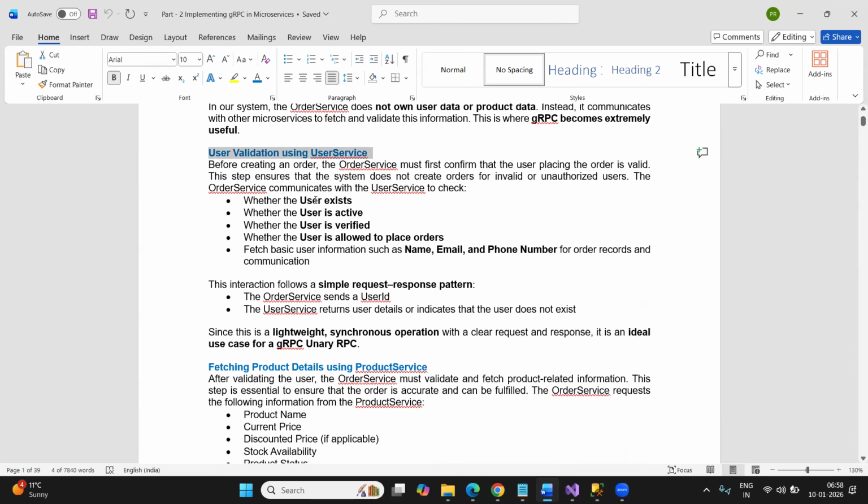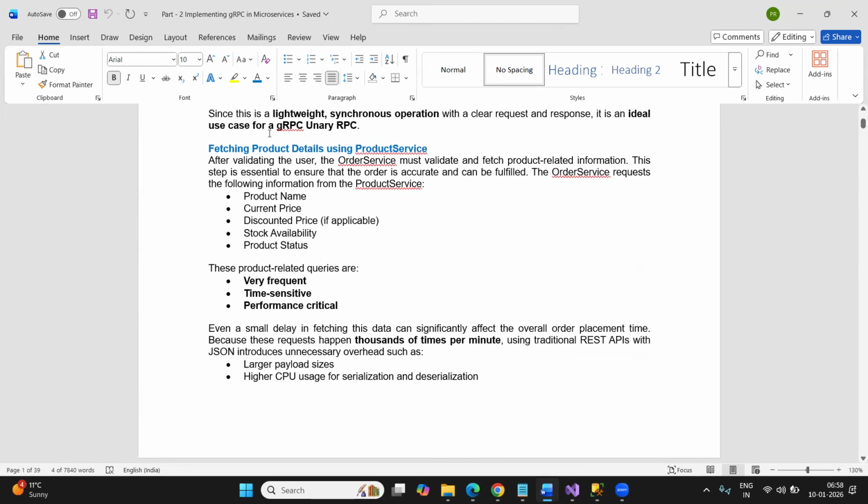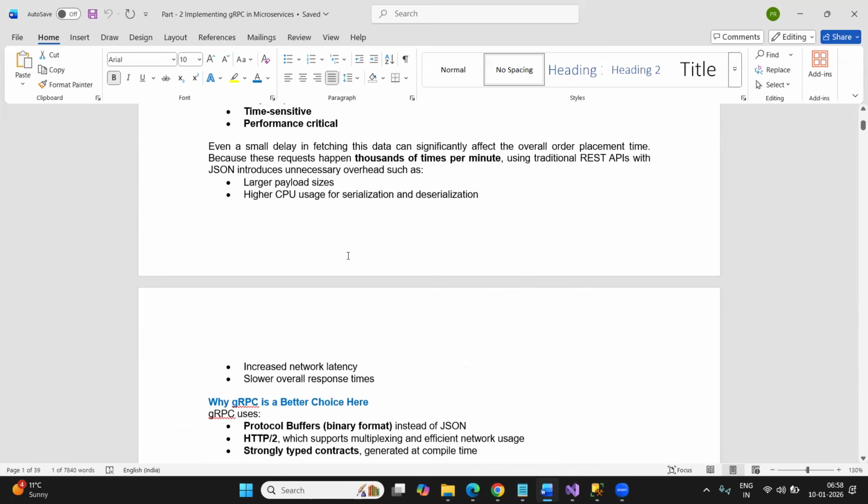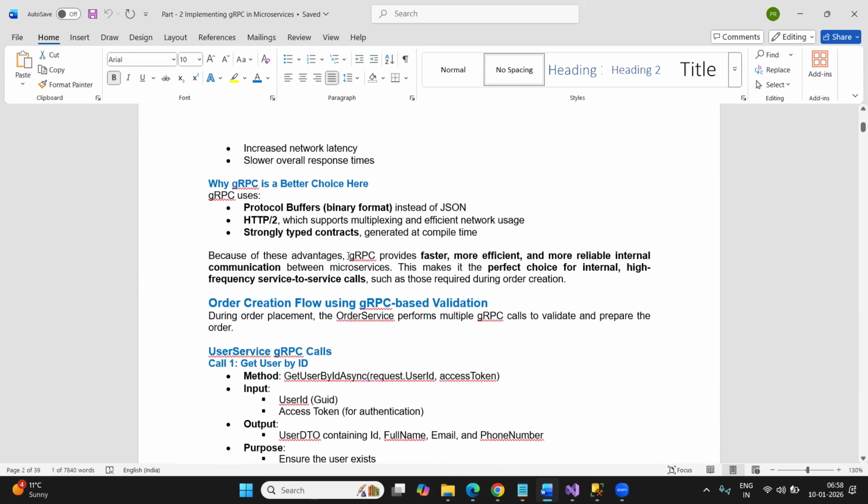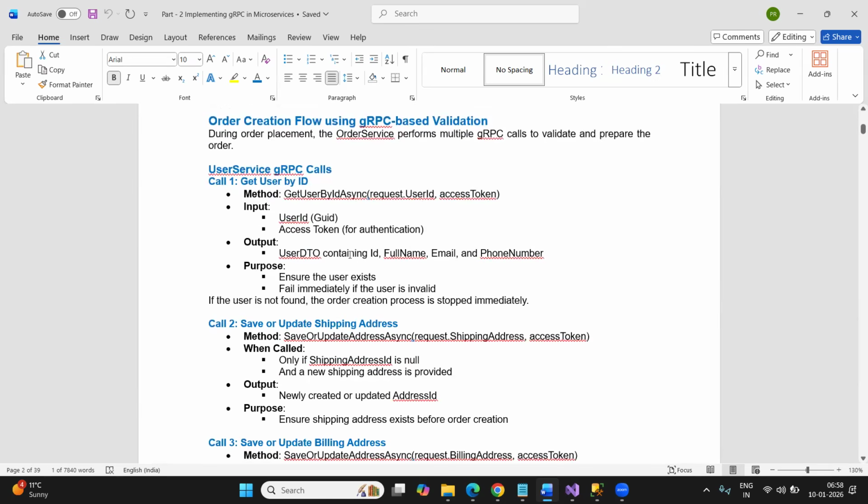In user validation, we need to check whether the user exists, whether the user is active, whether the user is verified, whether the user is allowed to place the order, and all other user related information. Similarly, we need to fetch the product details from the product microservice: whether the product is available, what the product prices are, and whether the quantity the user expects is available in the database or not. Stock availability, all these things are going to be validated before placing the order. And this is the ideal scenario where we can use gRPC to make the communication faster. So basically, if you look at this, now in user service, there is a gRPC call.